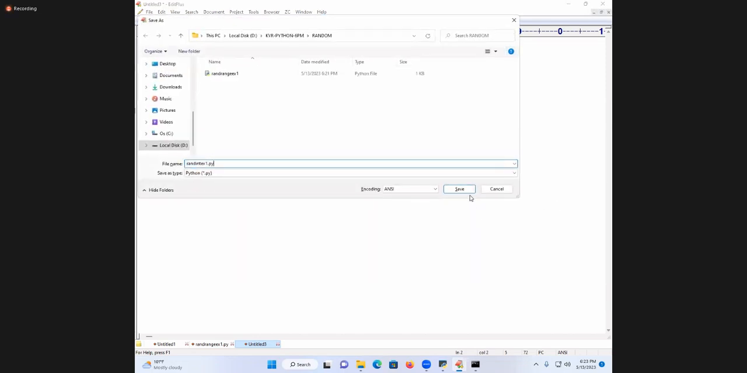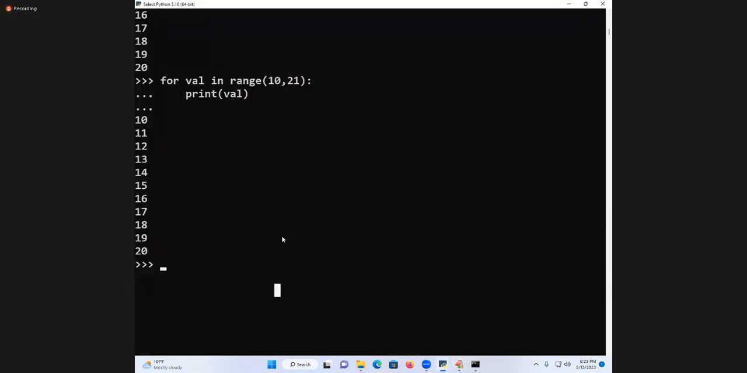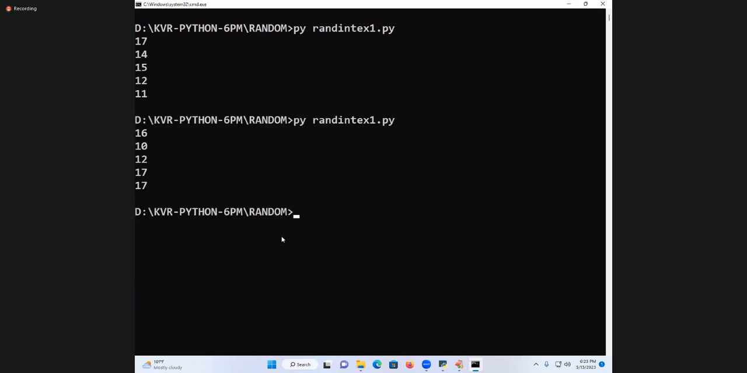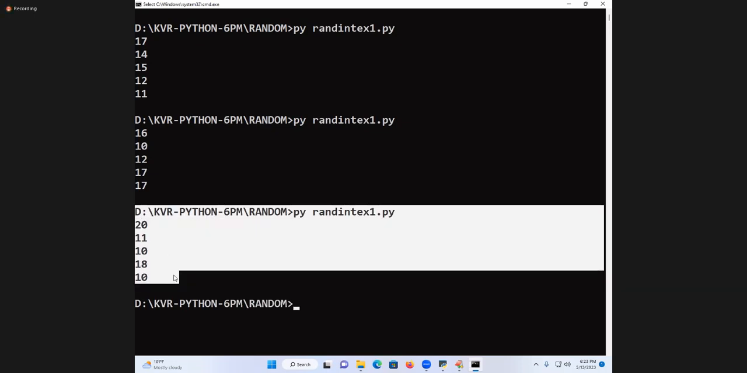Go to the place. Save it. Come out of that. Execute. randint example.py. See that you got it. Next example also we got it. See that 20 came or not? 20 came. So this will give you this selection.